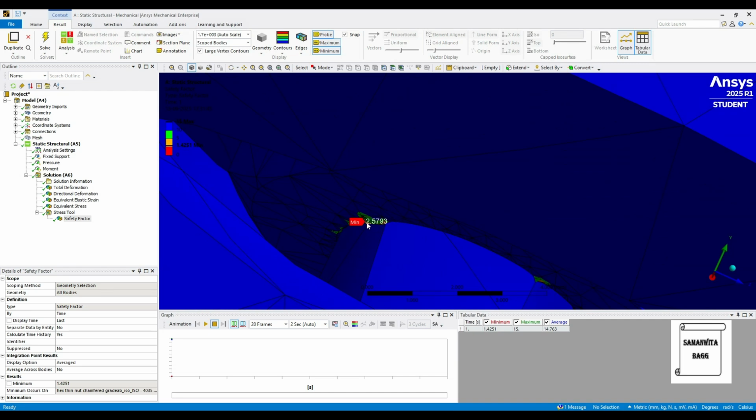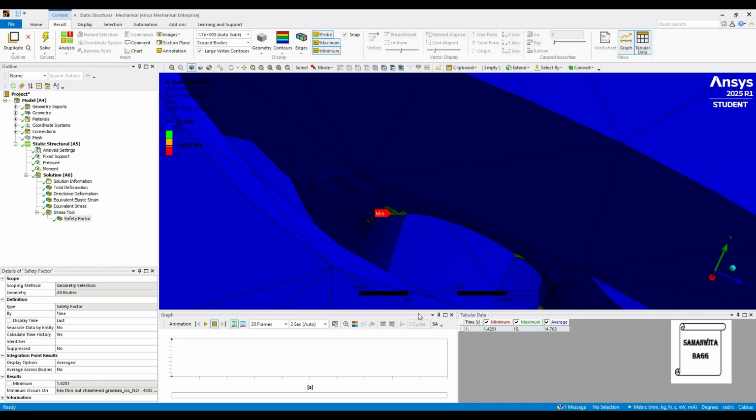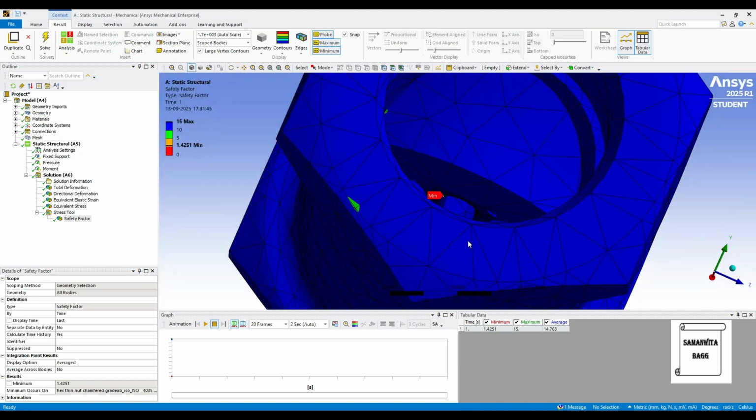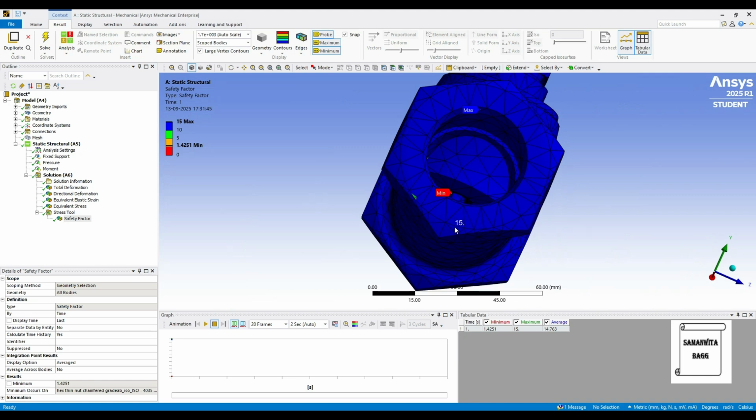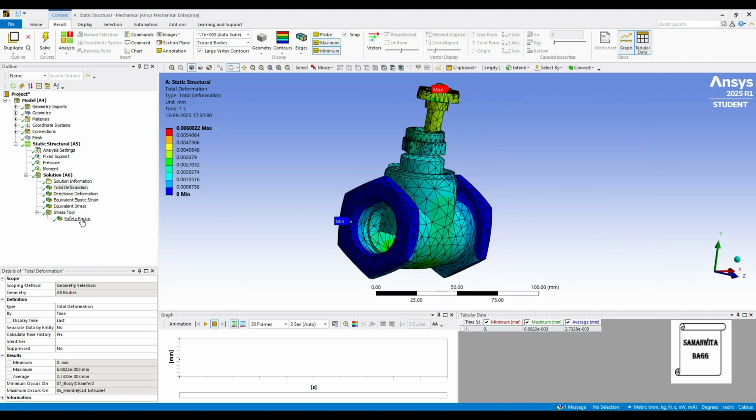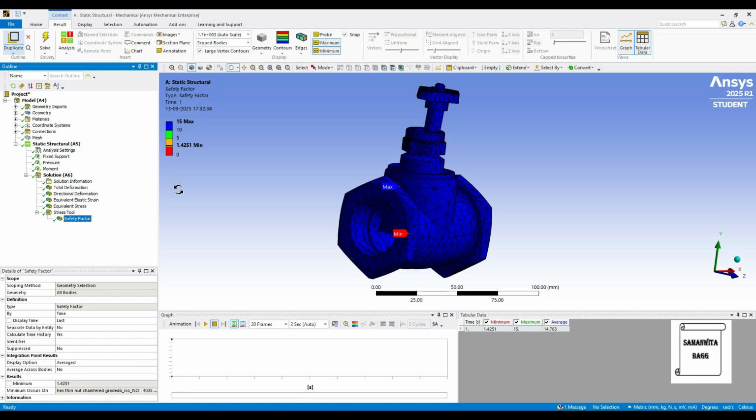Here it is 1.4, as it is given here, 1.4251. It is the value here. So this is the point where your valve will show failure. So you should be careful. So this value of pressure is more than what this material can take.